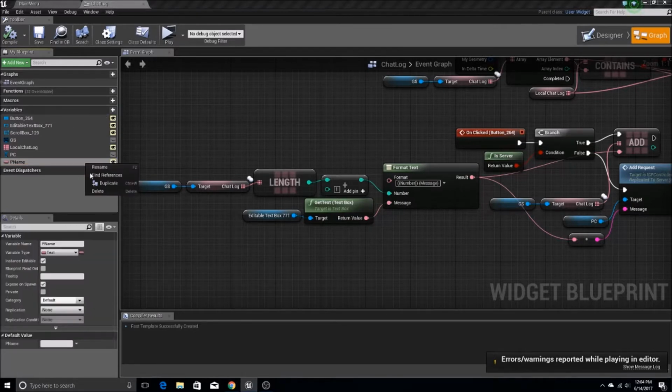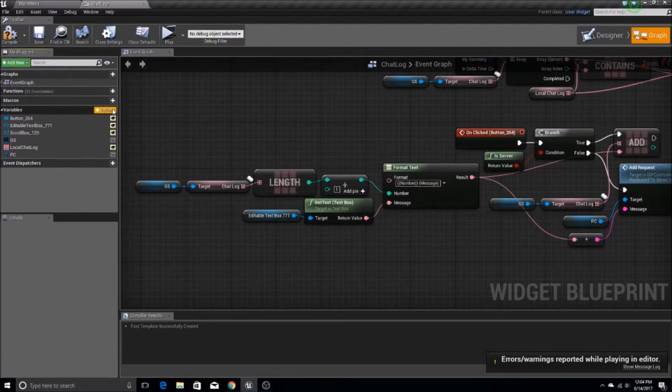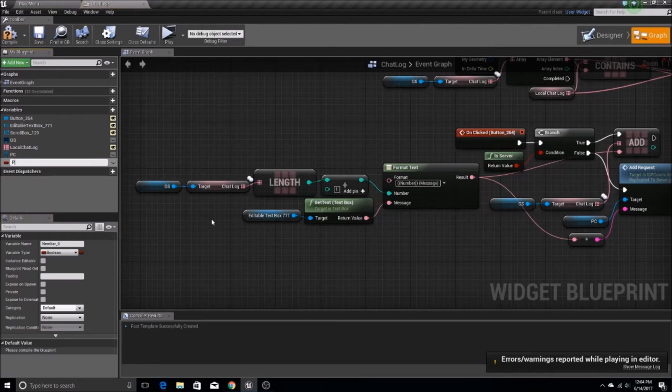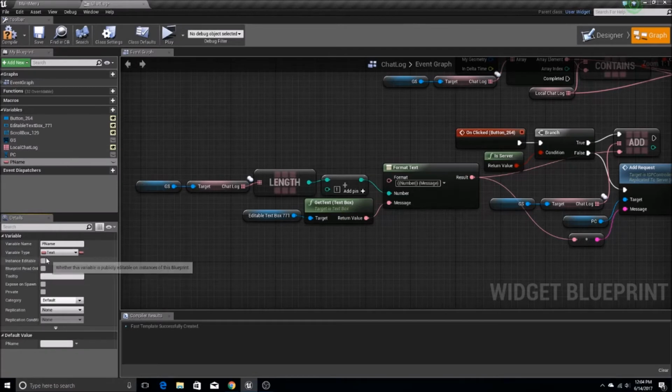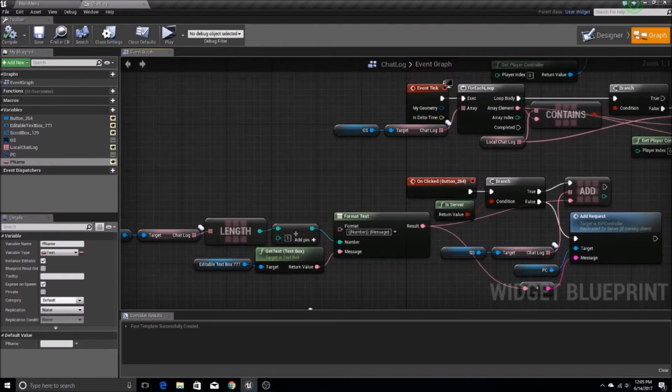Now we want to do another thing. This is from the previous tutorial. So now we want a new variable. We want to call this p_name. This is from that muted tutorial. I didn't delete all of it apparently. Instance editable, expose on spawn, not replicated. We don't need to do anything there. That's it. So we've got p_name now.